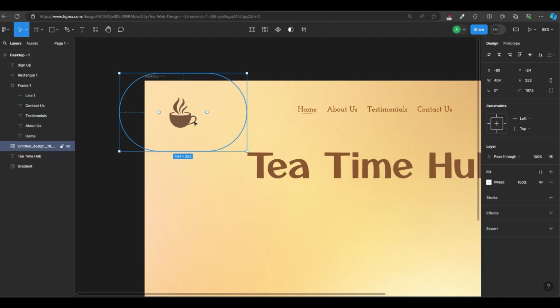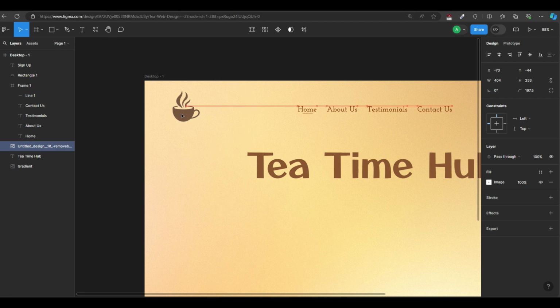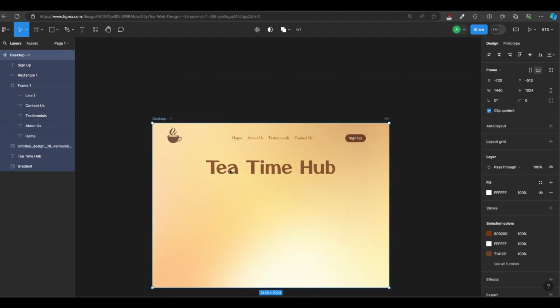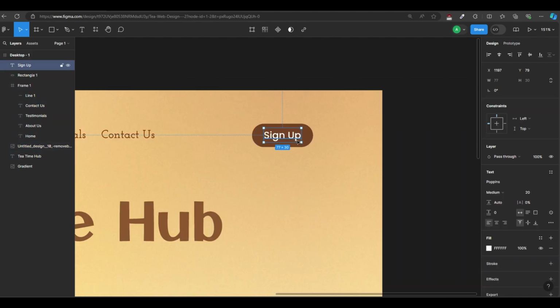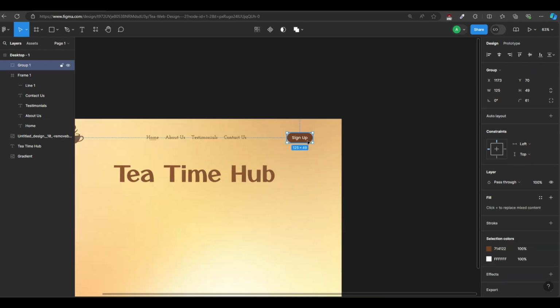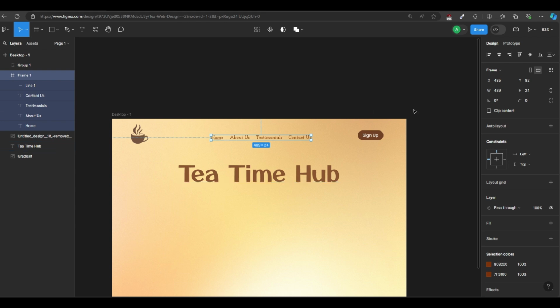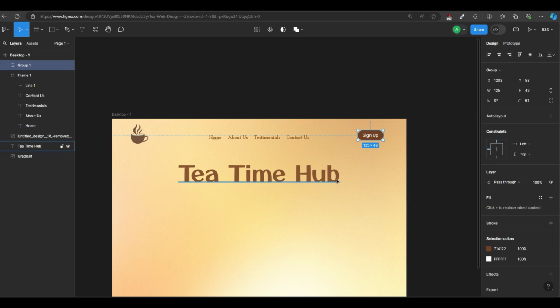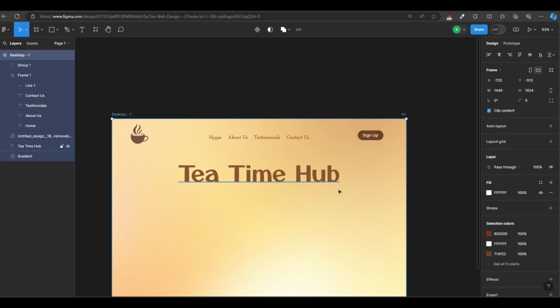Now we will take this logo and we will align it with the navbar, like this. So, now we will take the text and the rectangle. We will select them both and we will group them by clicking Ctrl+G. It is grouped now, as you can see here. Now we will select the navbar and we will click here. So, it is in the center now and we are completely done with our navbar.